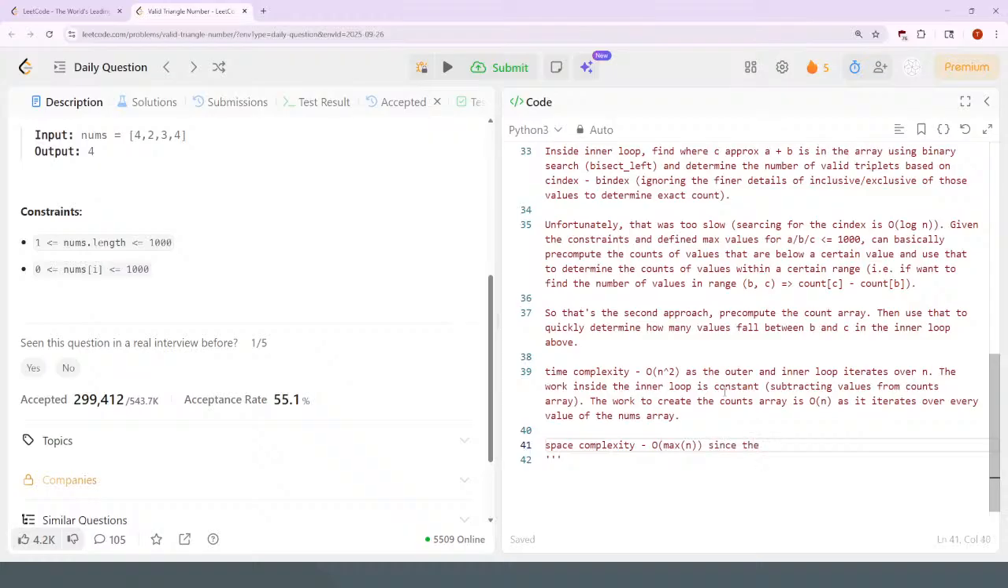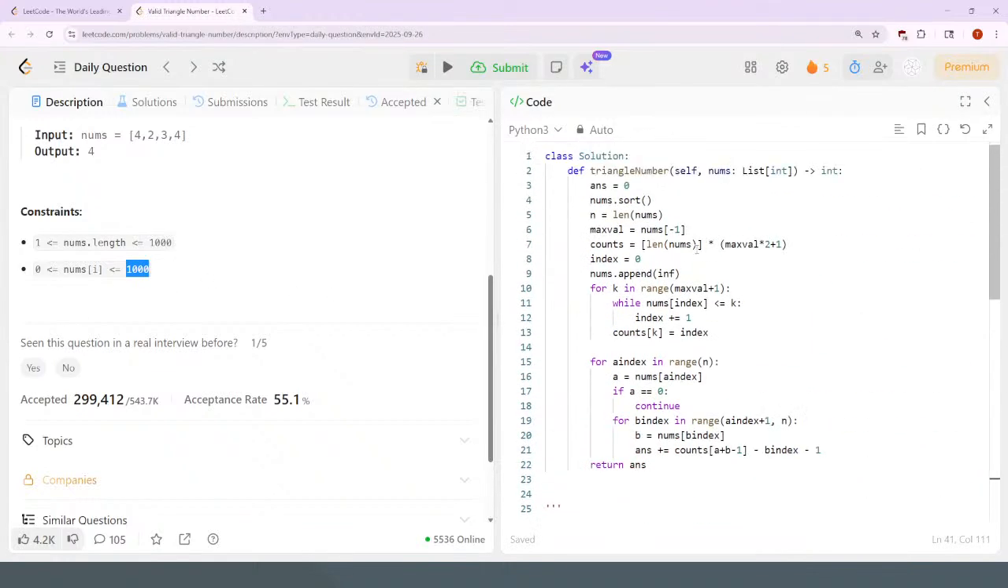since the counts array has size equal to or proportional to the max value within the nums array. Like if the nums array was 2000 in size, then technically it'd be like 4000 is the maximum possible.